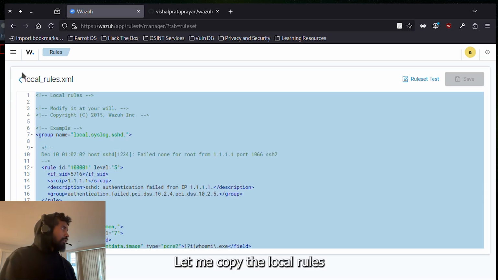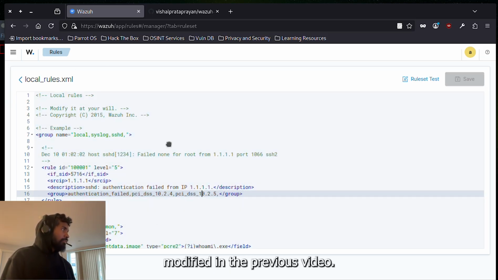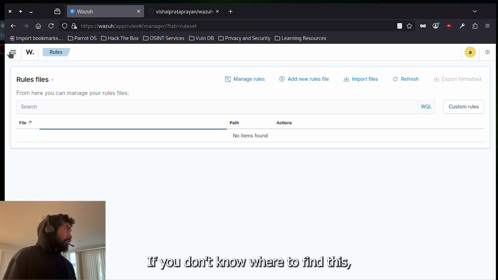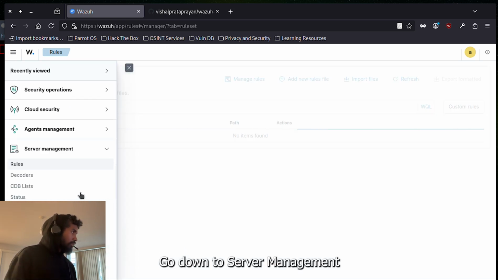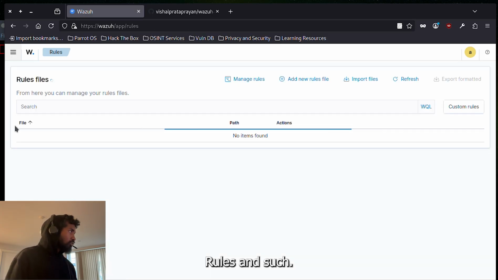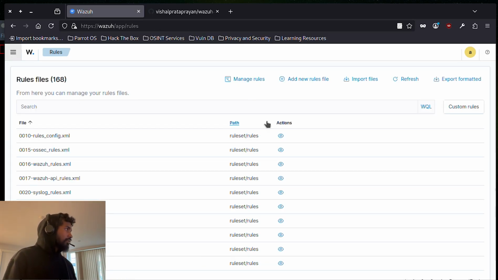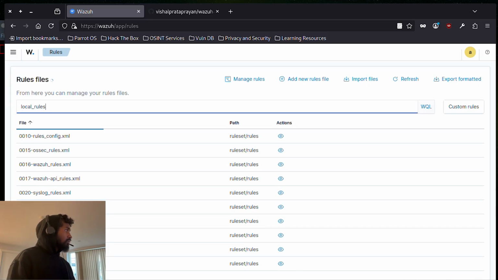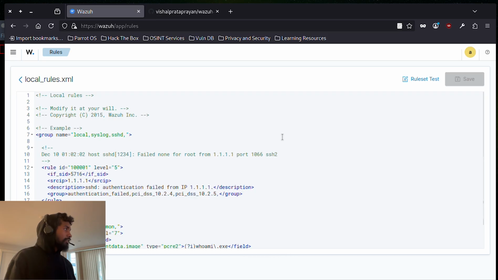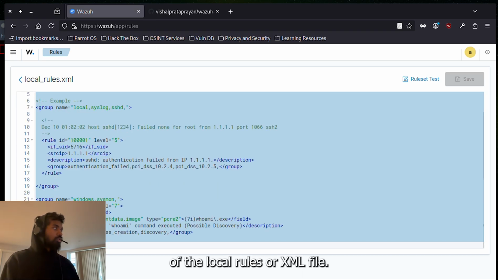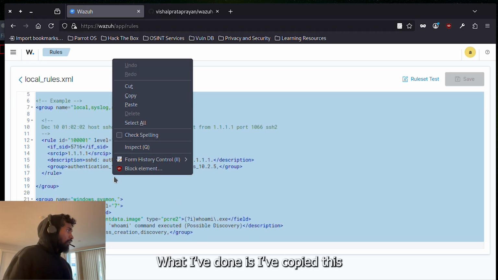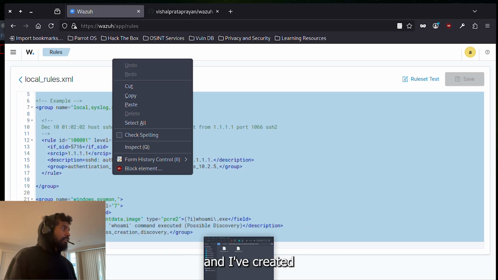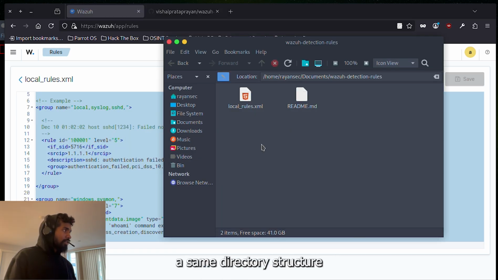Let me copy the local rules XML file that we modified in the previous video. If you don't know where to find this, click on the hamburger menu, go down to server management, rules, and search for local rules and click on edit. This is the contents of the local rules XML file. What I've done is I've copied this and I've created the same directory structure locally on the parent machine.